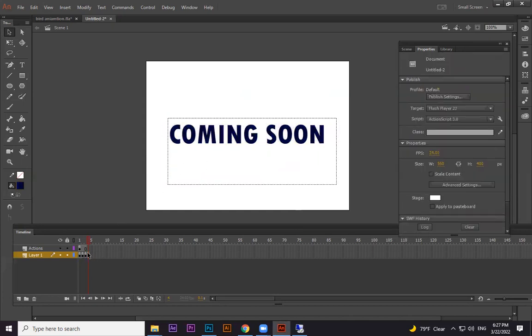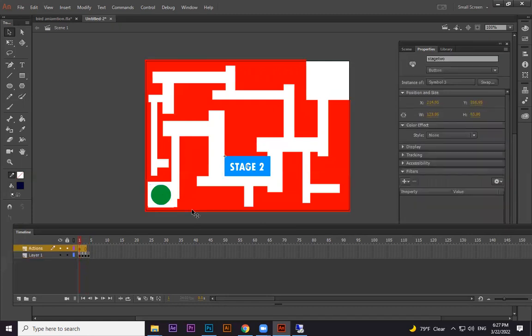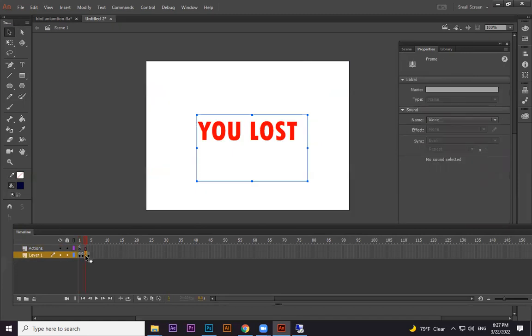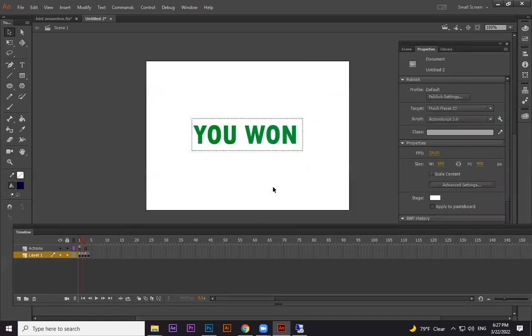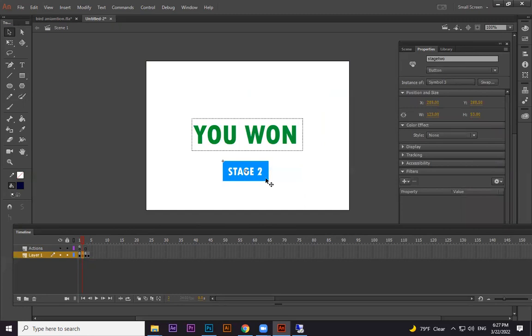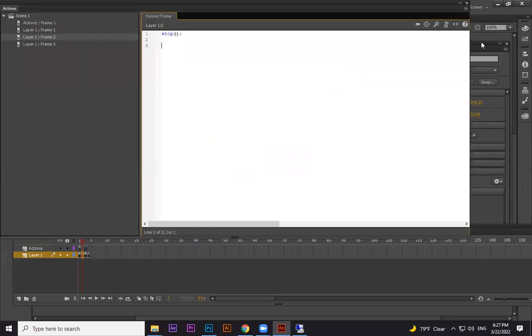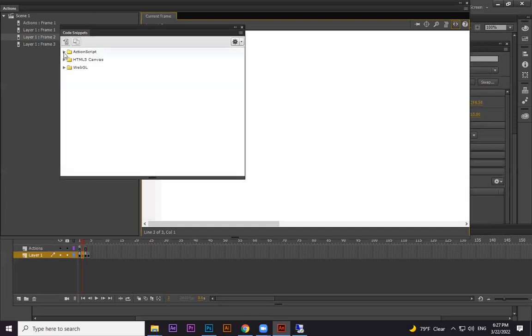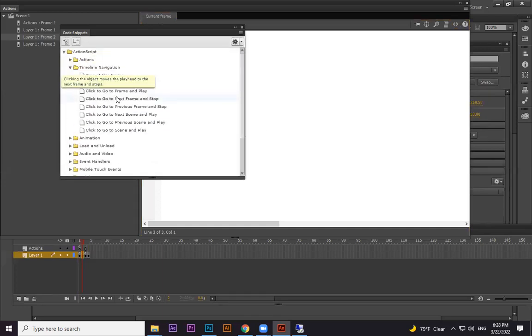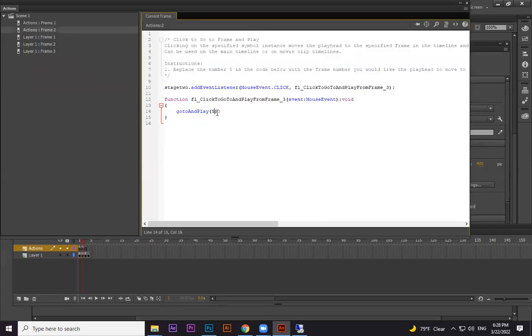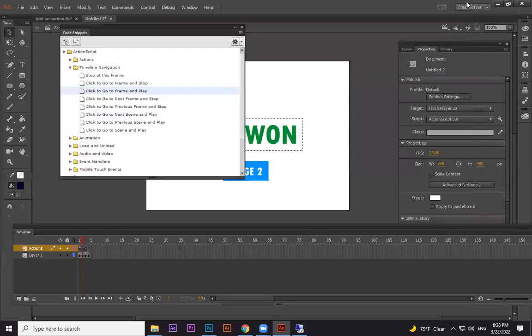Okay, so what will happen here? The stage 2 button is here now. It should be on in this frame, and the name is stage 2. When this is on the stage, it should go to frame 4, right? So when you click here, press F9 below. Timeline navigation, go to and play, go to frame and play, frame number 4. Let it be this click only, no problem, right?